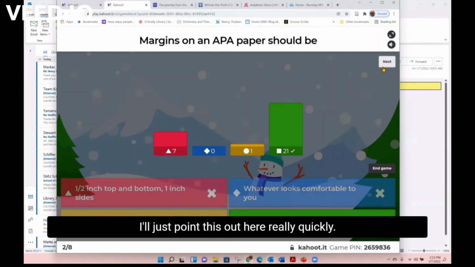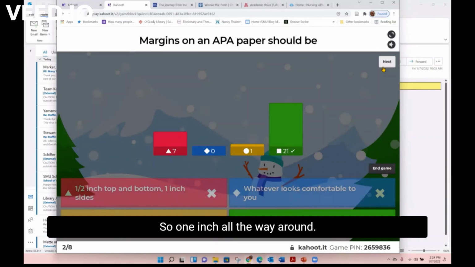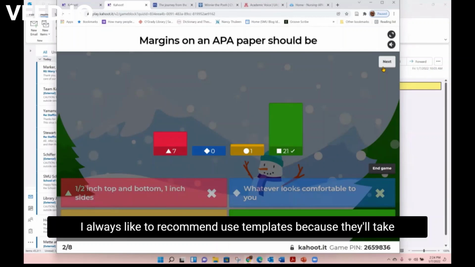I'll just point this out here really quickly. About 12 years ago when APA 6 came out, the internet was still new for a lot of people. So you would have "retrieved from," and then you would have a URL. Well, at this point, enough people are familiar with it that they drop the "retrieved from" element. Right. So 1 inch all the way around. I'm actually going to show you in a little bit how to get to a template. I always like to recommend using templates because they'll take care of a lot of things for you already.